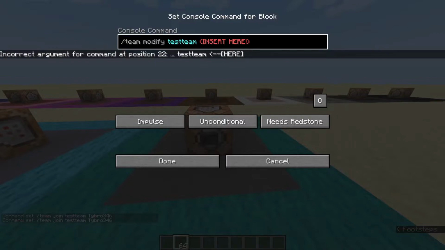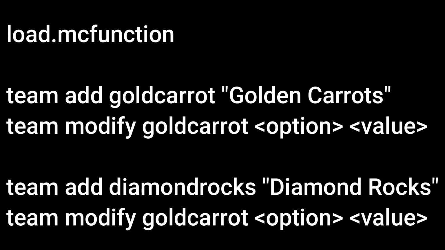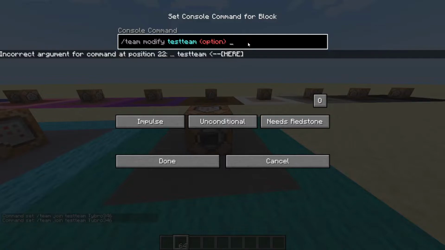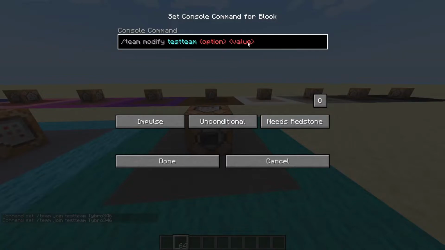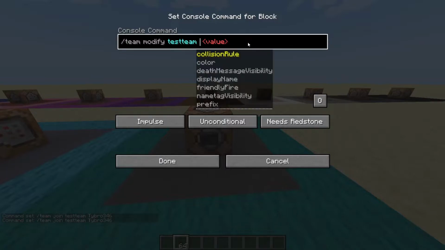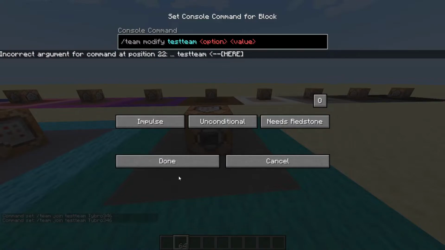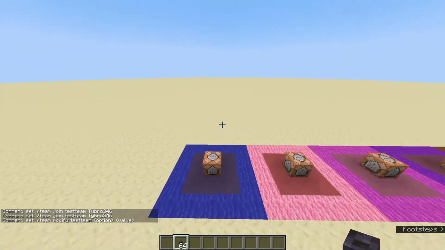This last one is the most complex command. In a function file, you would usually run this command to add a team, and then you will run /team modify as many times as you need. We'll come back to this point in a little bit. So, /team modify, team name, and then we will have something called an option, and next, a value. Here we would have one from a set of options, and then we would have a value. Here, we're going to go over all of the different options that you can use.